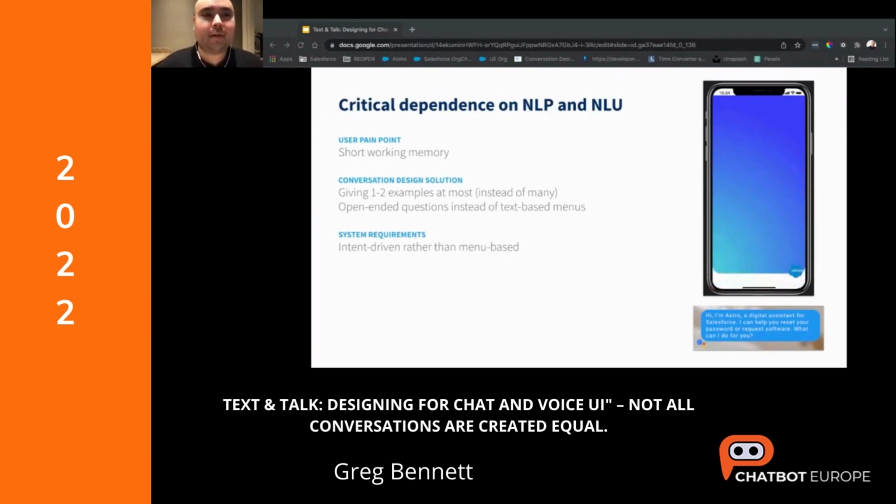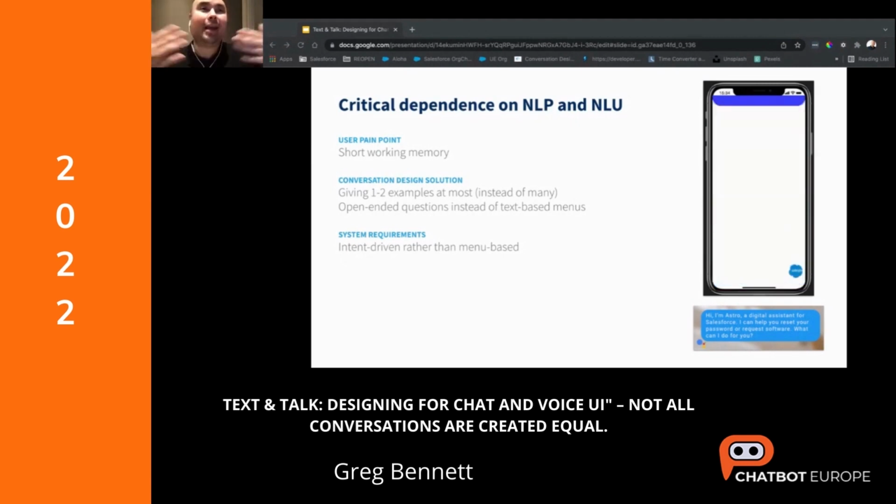So in terms of the critical dependence on NLP and NLU, the user pain point is that we have a short working memory when it comes to voice-centric interactions, meaning that from a conversation design standpoint, you're really only going to be able to give at most maybe 1 or 2 examples of what the bot can do. So saying like, hey, I can help you with resetting your password and getting some tech support, as opposed to a menu of 4 or 5 items.